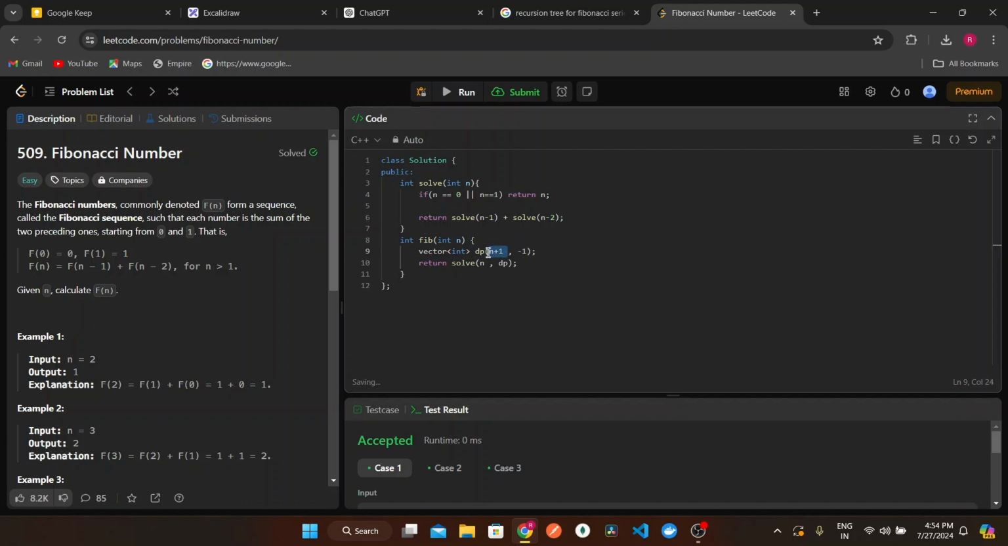Why I have taken n plus 1, I'll soon tell you. We can pass the array here. And then while returning, we can store the answer of that value in the array. That's why we were using n plus 1, because if we just write n, the index will be 1 less than the original number, and we are accessing the n index. That's why I've taken n plus 1.